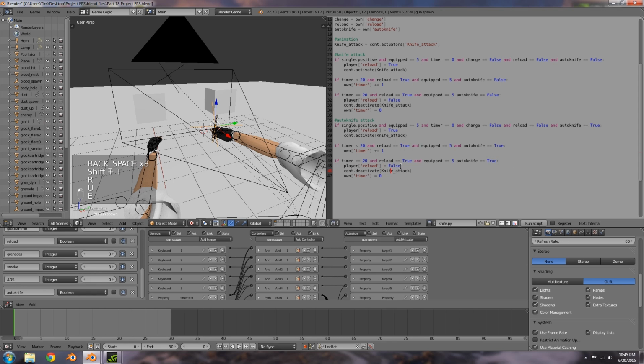And then over here we want to also add player, and then auto knife is equal to false. Okay, so that should be all of that done. Now let's go ahead and try it out.